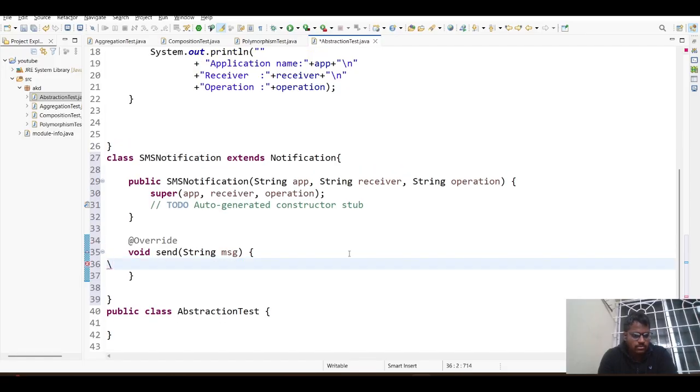So what I will do, I will write some message like, your SMS, then I will put that message from application, app. This is the one child class.